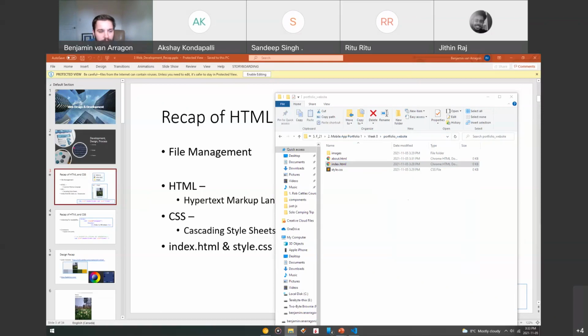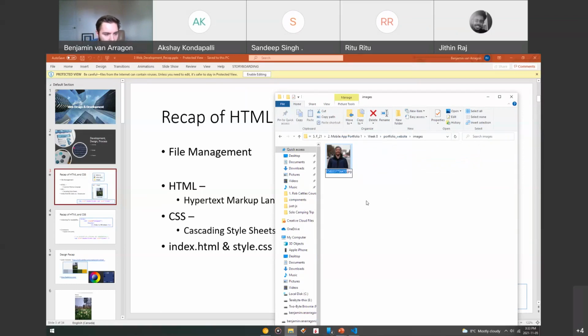And make sure it's a valid image file type, right? A .jpg or a PNG or a JPEG, whatever you want. So there's my image, and we're going to rename it something sensible. We'll just call this profile_picture, all lowercase with an underscore for spaces. Okay.